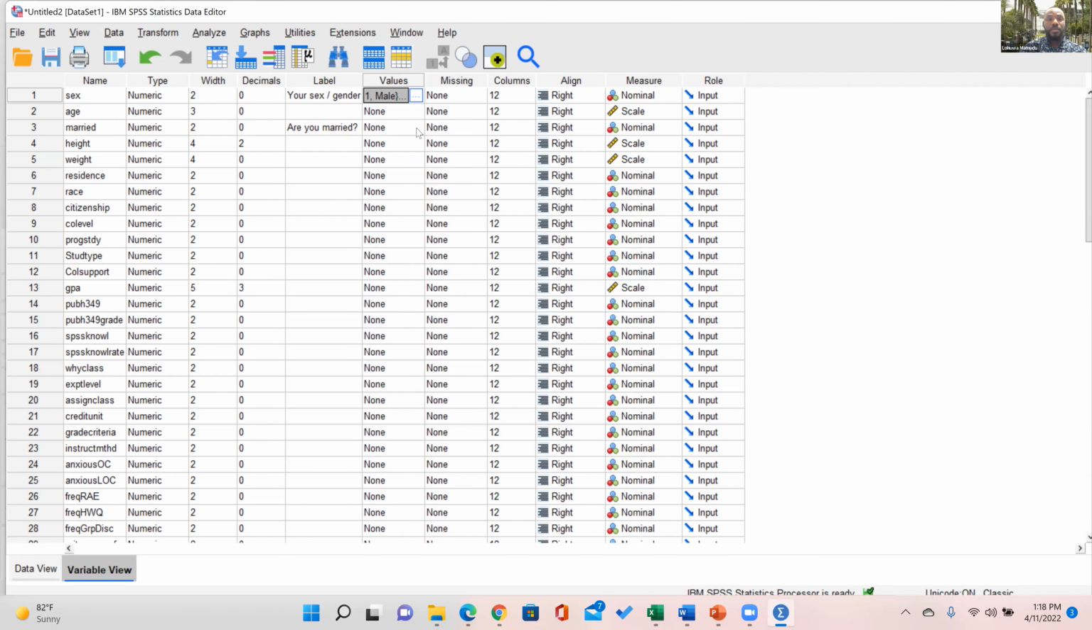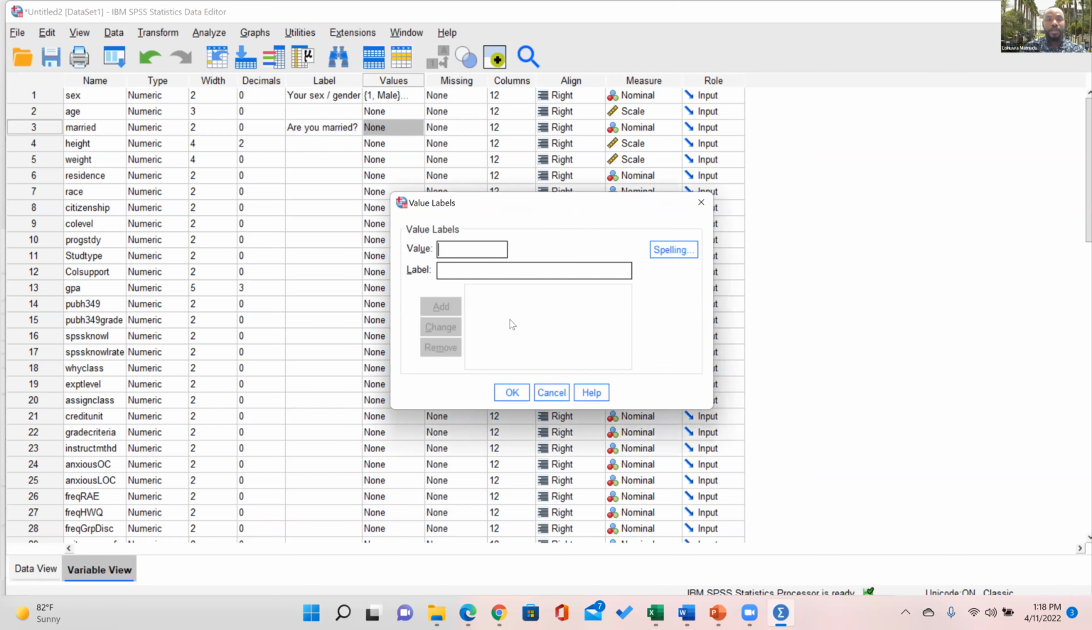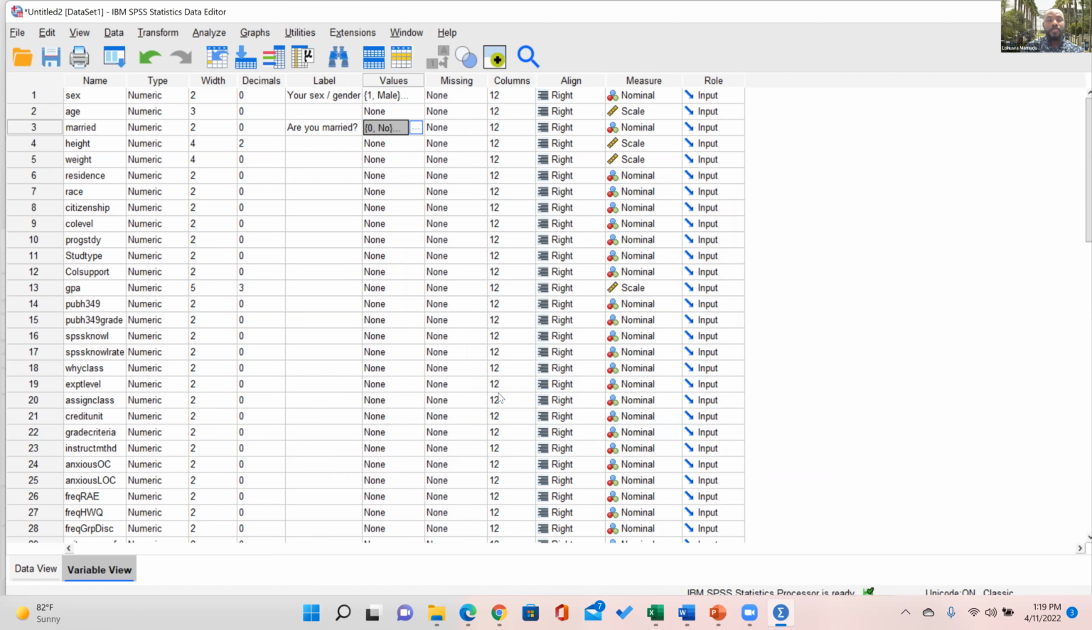Then under married, once I click on this small three-dots box under values, the dialog box opens again. The question was, "Are you married?" So no was coded 0. So for 0, I put no, then I click on add. Then 1 was yes. So yes, then I click add. Once I'm done, I go to OK.